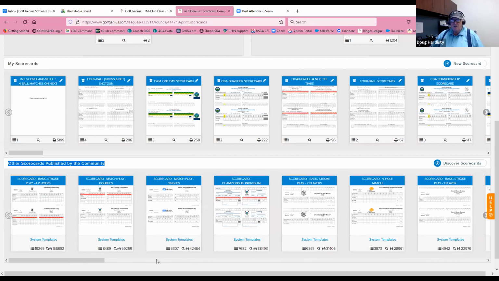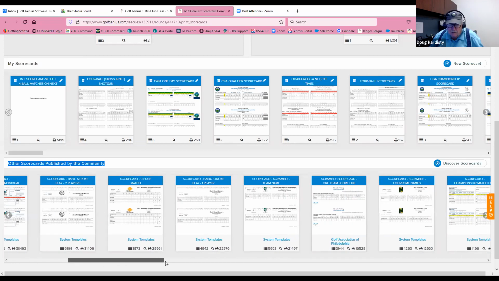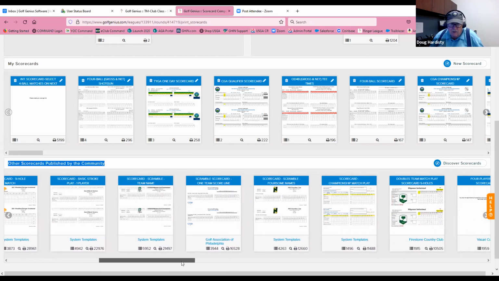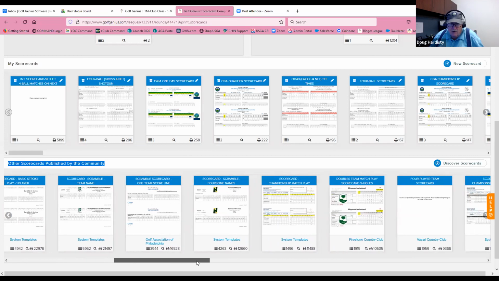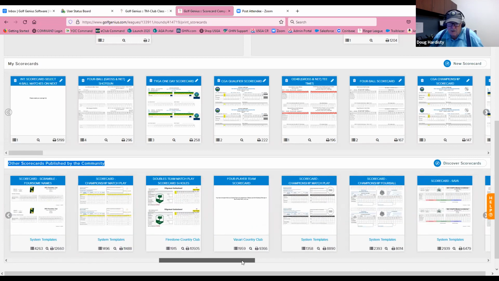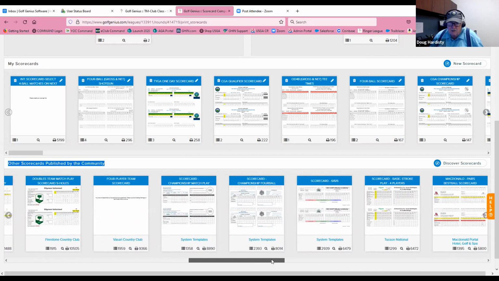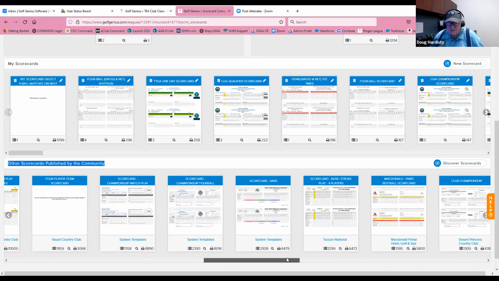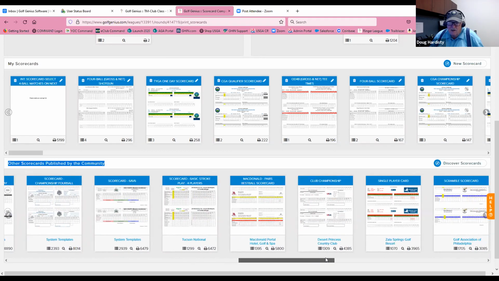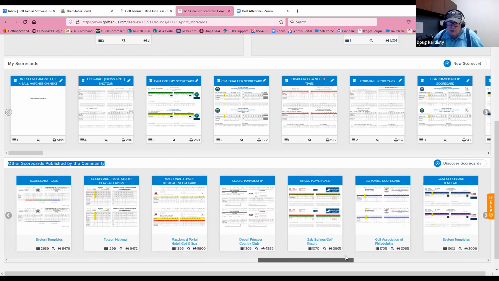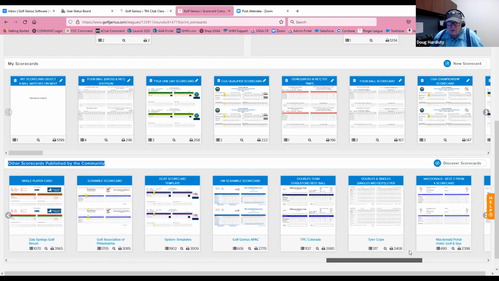If you wish to steal one of these cards, so we're going to do best ball today. If we were doing a best ball, I would go across to, there's a scramble card there. There's a couple scramble cards. There's a championship 4-ball card. There's a 666 starting card. Club championship single player card, lots and lots of different cards.